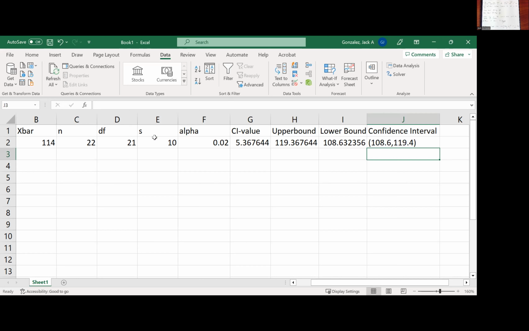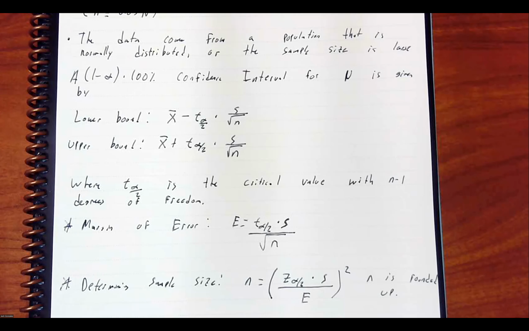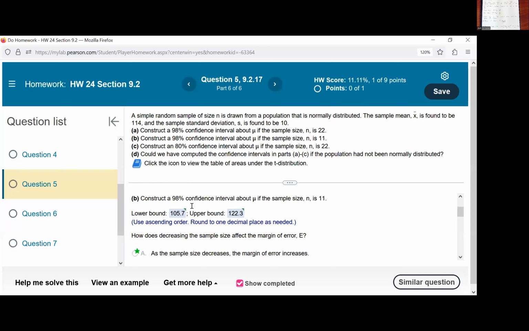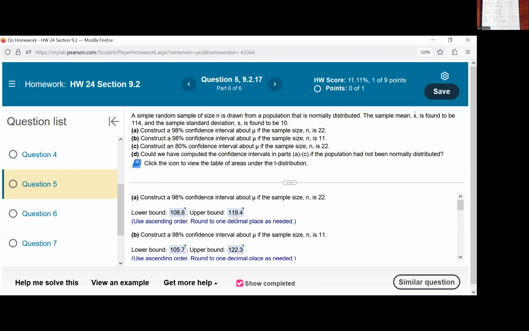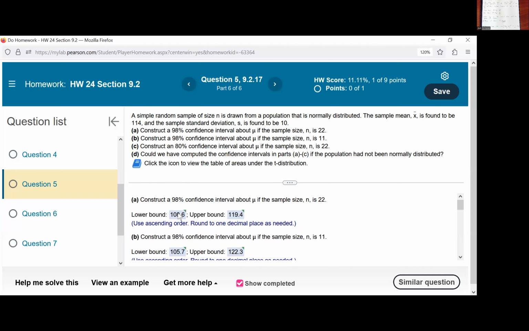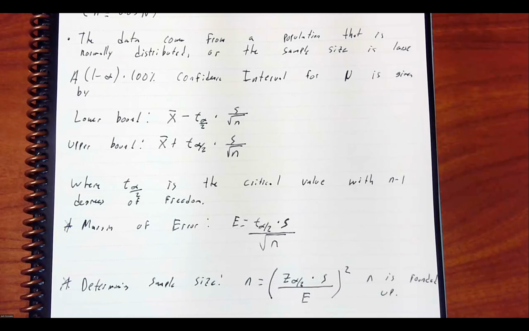If you set it up this way, you can just change the alpha and the n. We'll go back to the actual question. Yeah, there it is, 119.4 and 108.6. So for part B, just change the alpha and sample size, and you'll be good. So alpha is 2% and n is 11.